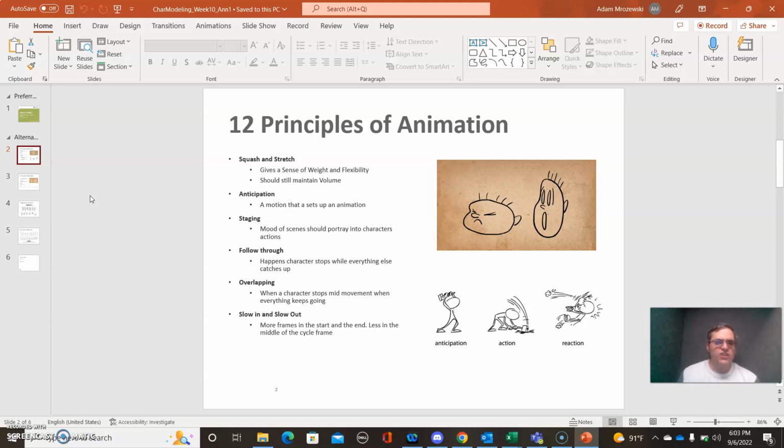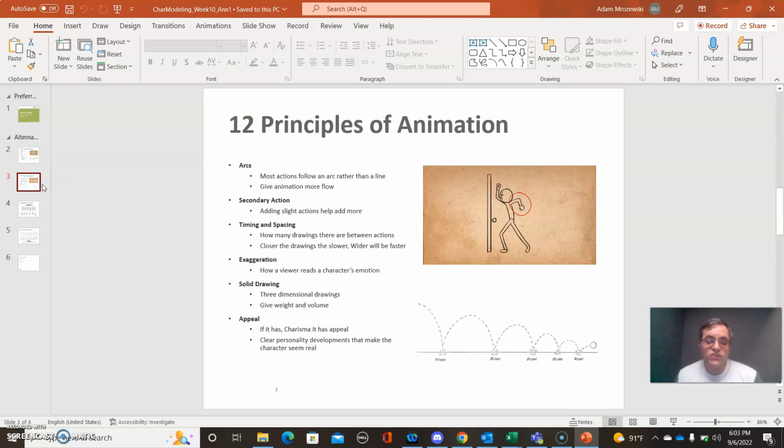Squash and stretch gives the sense of weight and flexibility. Anticipation is a motion that sets up an animation before it runs. Staging is where you set the scene so it's more believable. Follow through and overlapping action means that if one movement happens, the other movements don't stop moving. They follow through, catch up with the character, or go past it and then catch up afterwards. Then there's slow in and slow out, where frames start slow and end slow, so motion accelerates and decelerates. You also notice that movement naturally happens in arcs, and we tend to have secondary actions to add more emphasis.